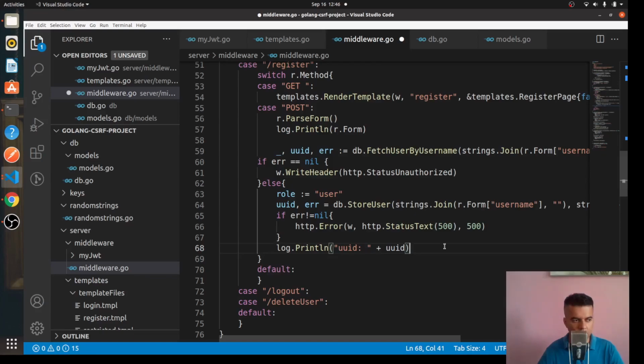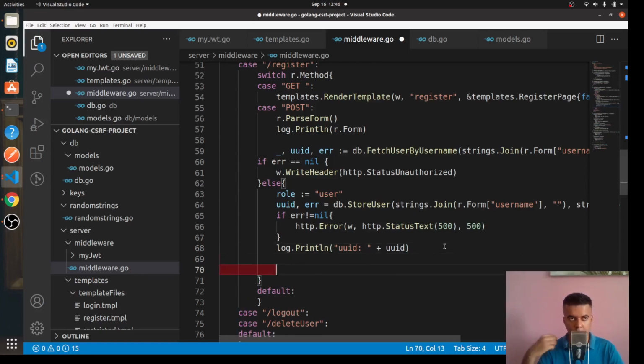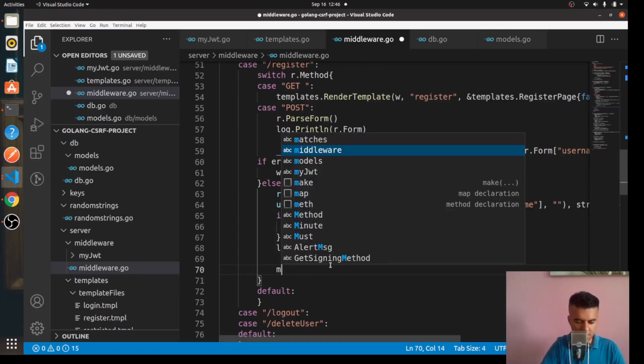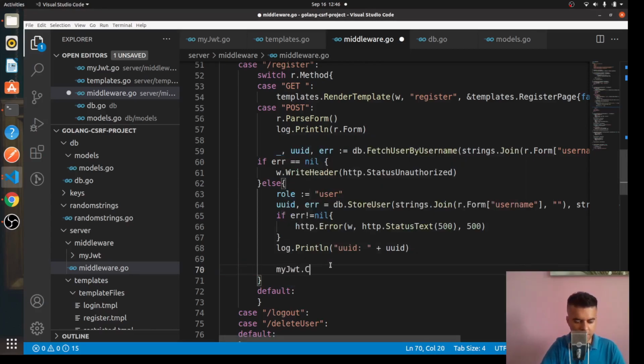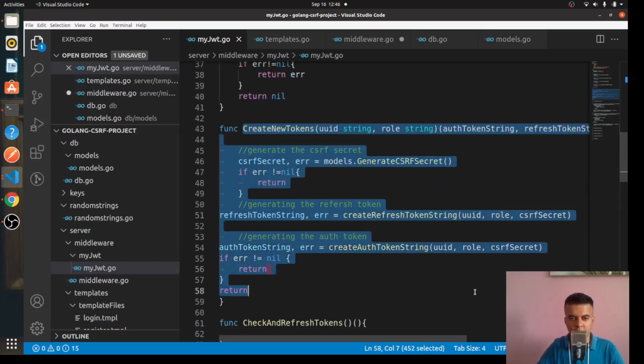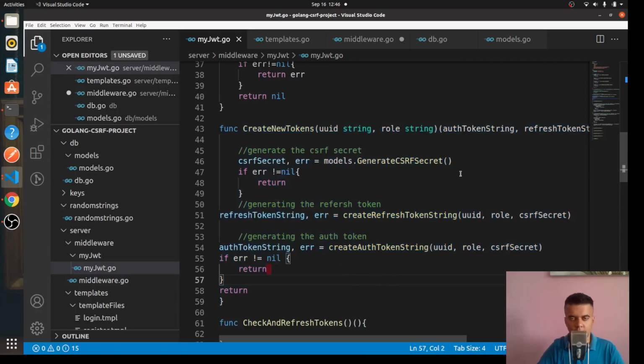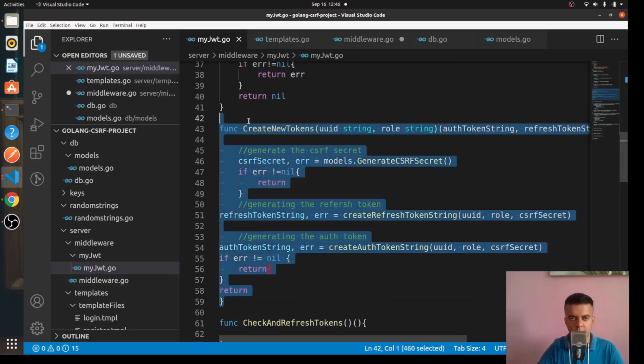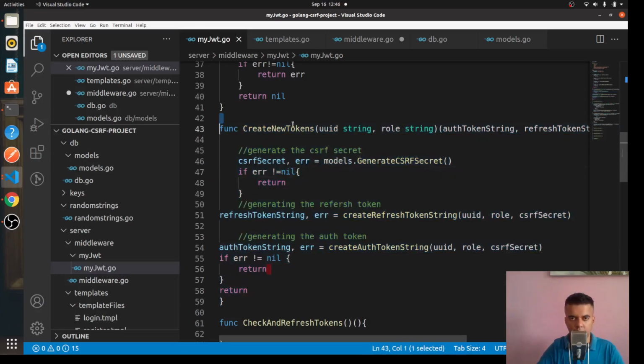Now that you've registered the user, we'll have to create the cookies. I showed you, right? When you register the user, you get those cookies. To create the cookies, you'll have to say myjwt, which is our file that we have created. We'll have to create new tokens. In your myjwt, you have the CreateNewTokens function already. If you didn't understand where we'd be using this function, I think now everything will make a lot more sense. We're using it in the register function. So we're creating new tokens.